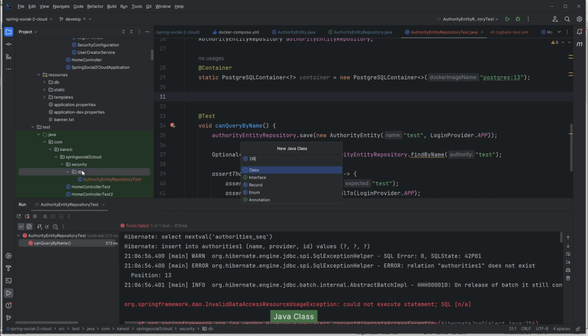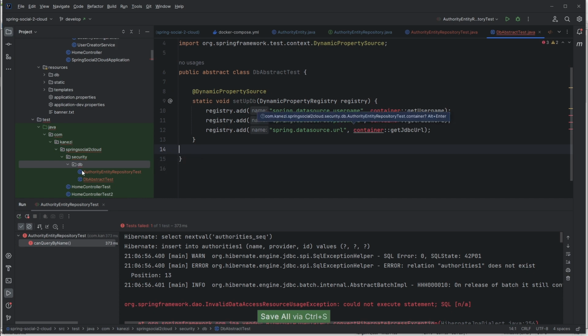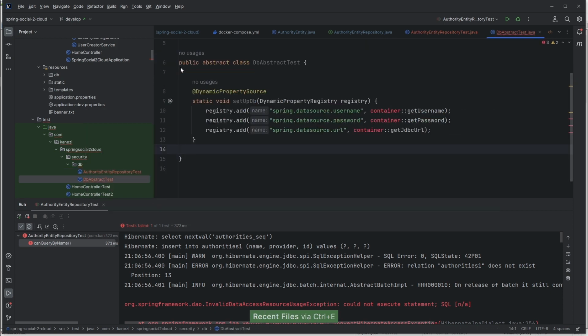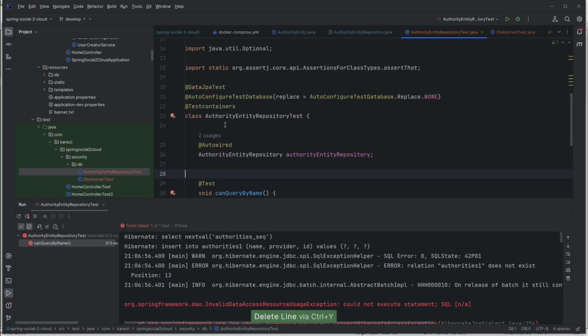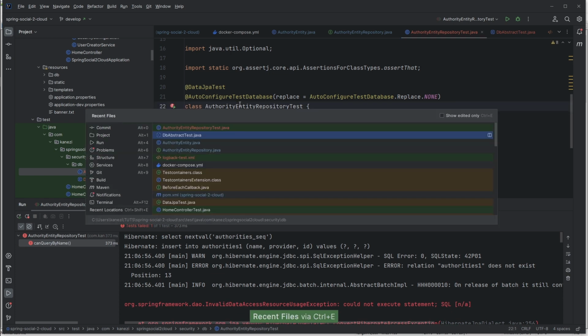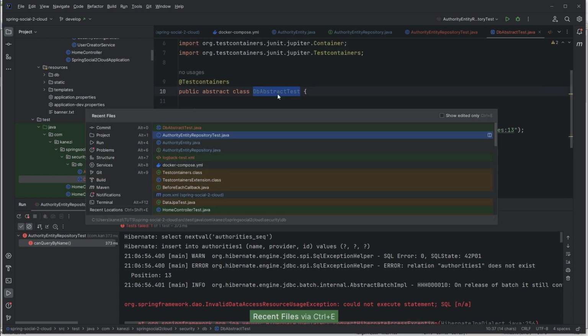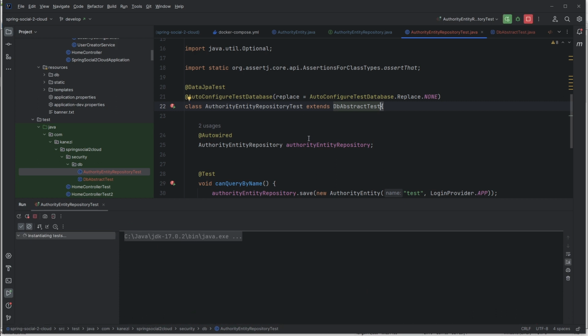Let's say DBAbstractTest. And this will be an abstract class. It will have this dynamic property source. It will also have the Postgres container, and it will have our Testcontainers annotation. And then we can extend our test from this abstract class. And then if we run our test again, everything should work as normal.